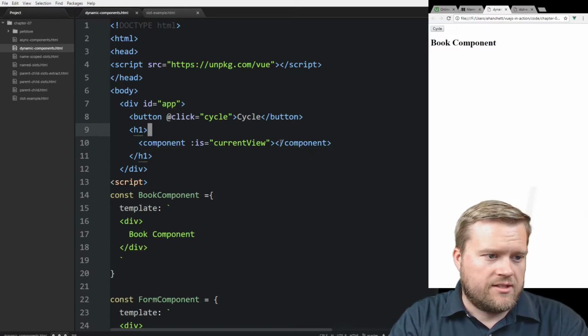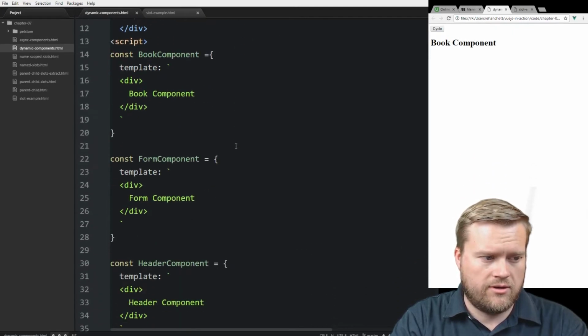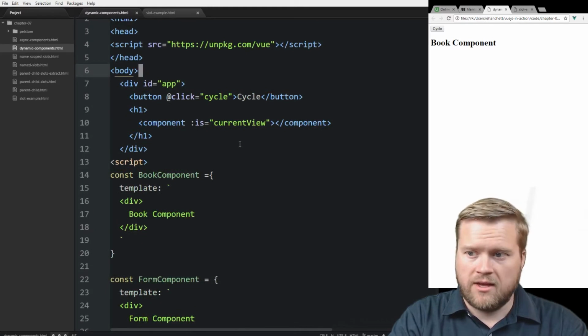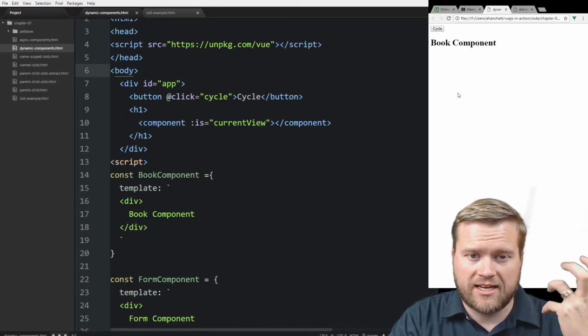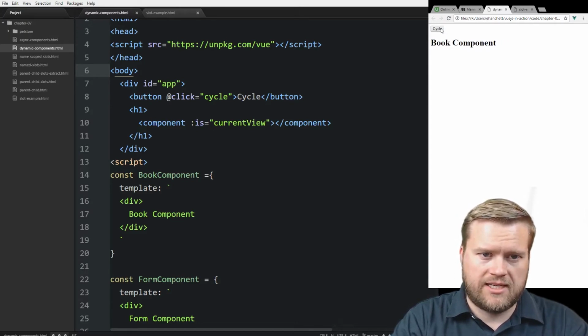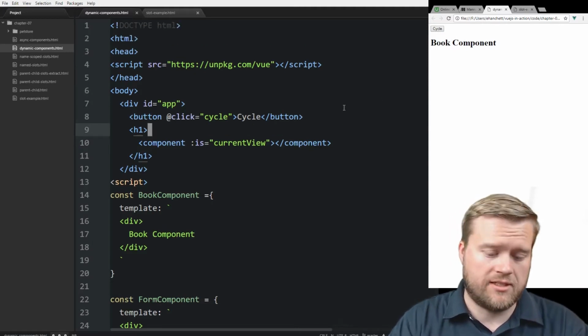So let me show you an example. I have a really simple example here. You can see my Atom editor here. I have all the code for this example and I'll go through it line by line. And then on the right hand side, you'll see the end product. I have something that says book component here. If you click the cycle button, it switches between book, form, header, and these are just different components, and I just have an action set to the cycle. So this is actually really simple to do.